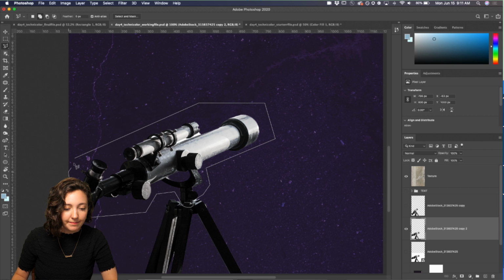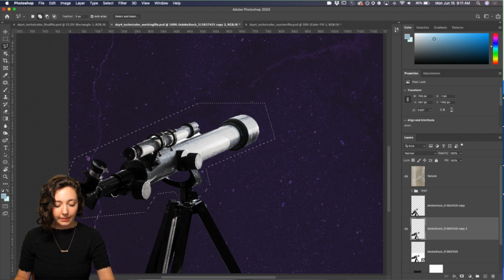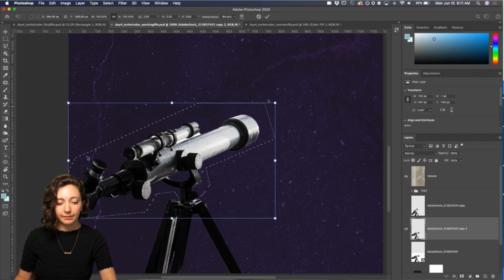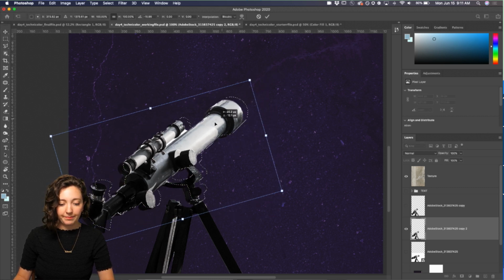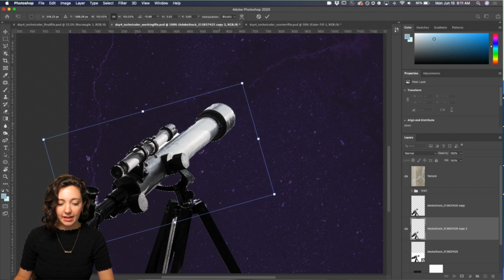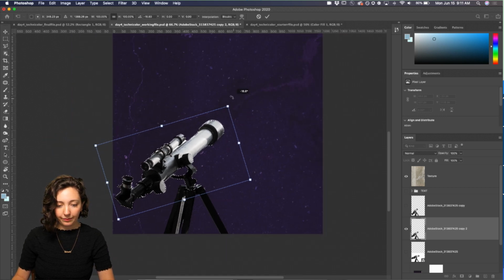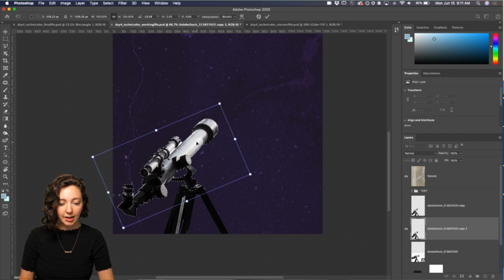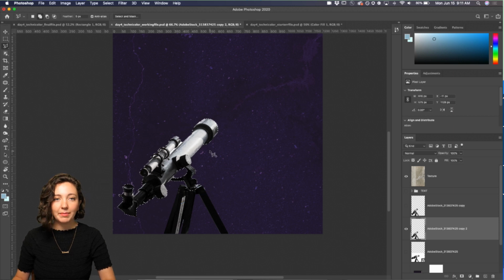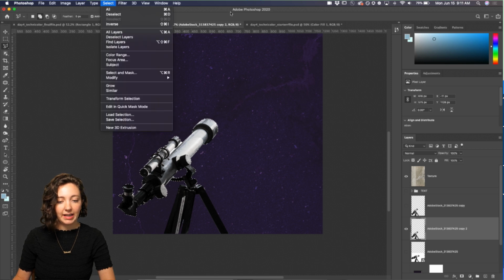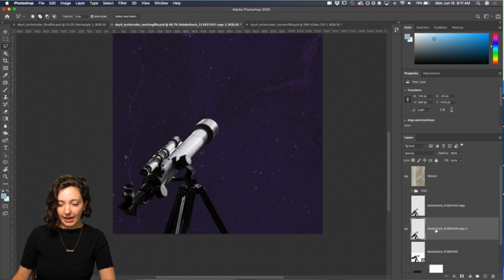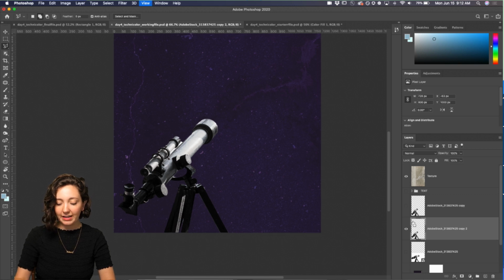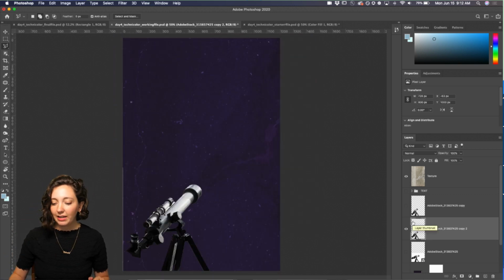Finish my selection. Command T to open my transform controls, or I could just go to my move tool. And we're just going to rotate. Make sure that ball stays in that socket. And rotate it as much as you would like. We want it to be pointing up towards the stars because we need to draw some planets. All right, I'm going to do Command D to deselect, or you could go to Select, Deselect. And there we go. We have our edited telescope, the first piece of our collage.